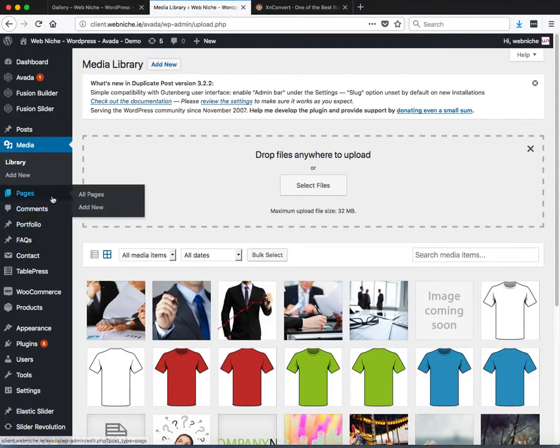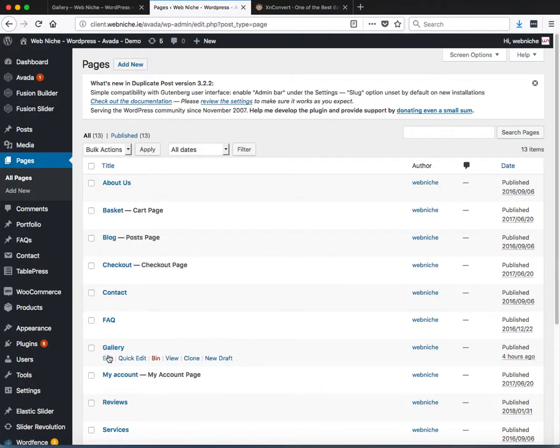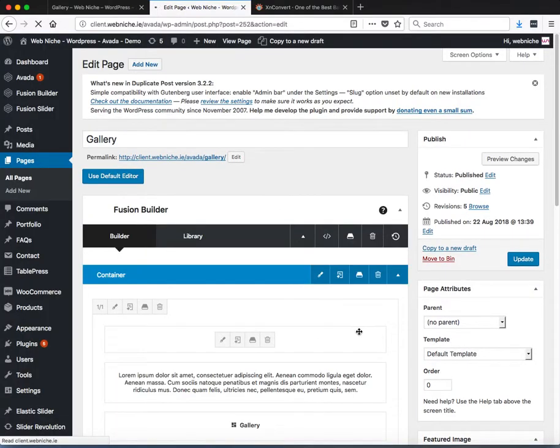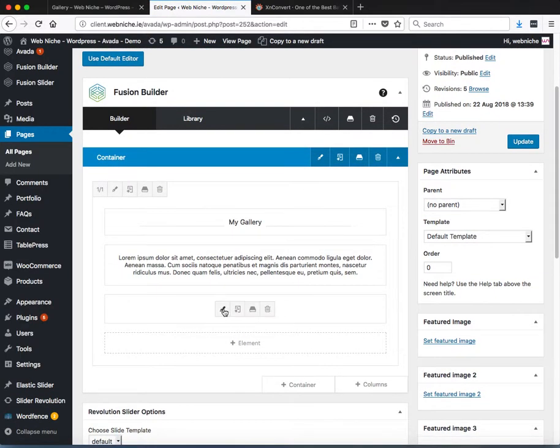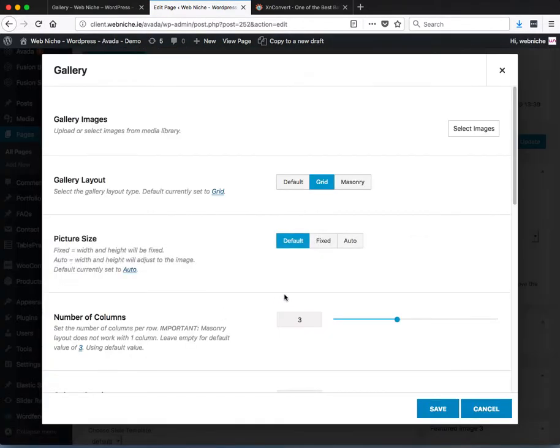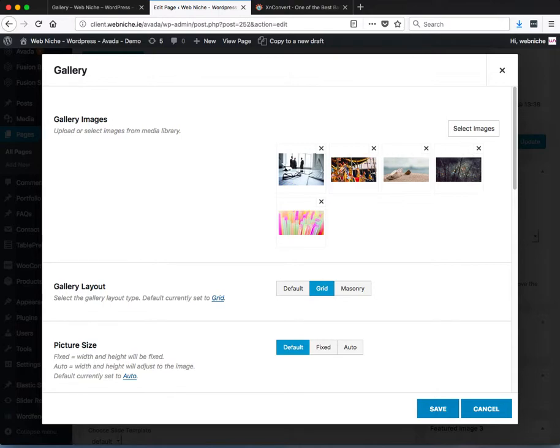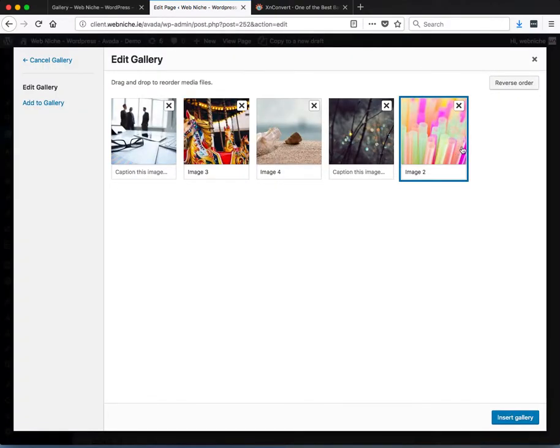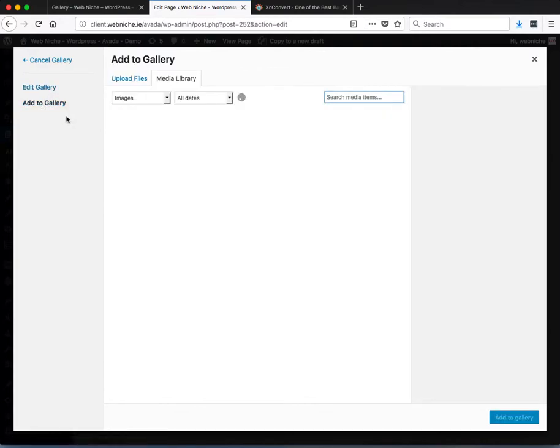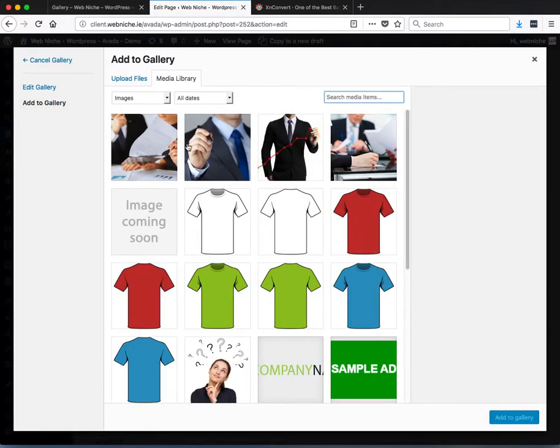Okay, so there's the 4 images uploaded now. They uploaded nice and quick because we've crushed the file size down, so it doesn't take as long for these images to upload. So I'm going to go to Pages, back to Gallery, go down to our Gallery tab down here, click on the Edit button, and we're going to add some more images by clicking Select and then Add to Gallery on the left, and we can add the images from our media library.